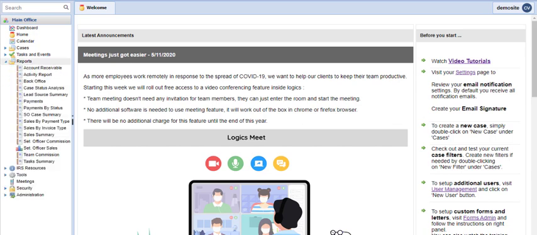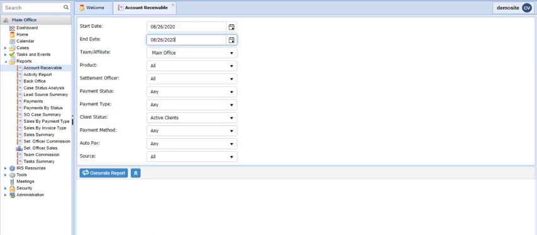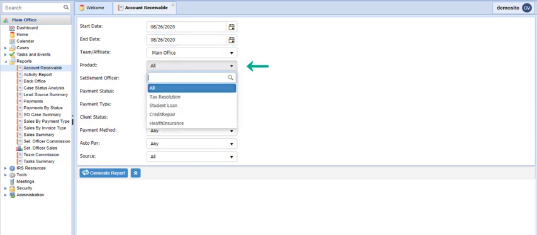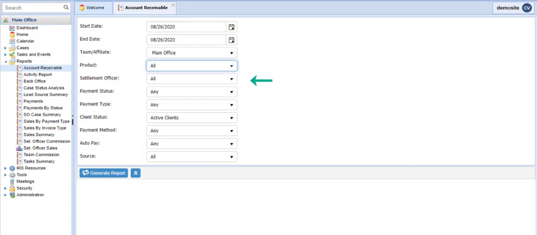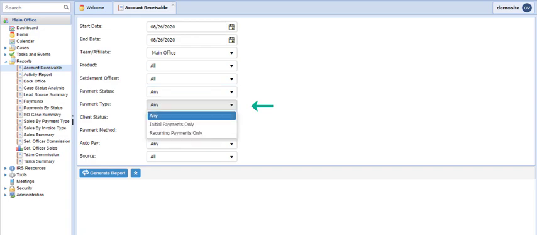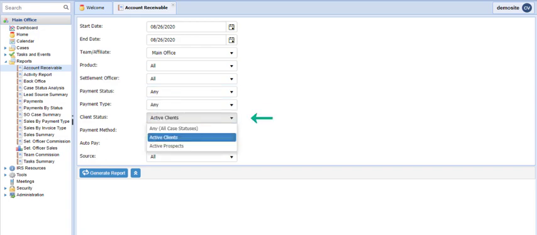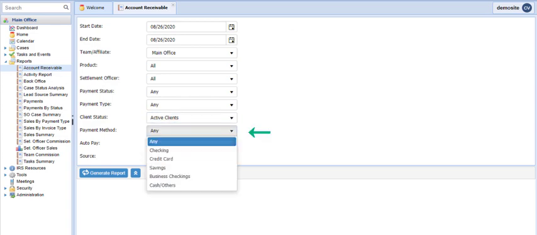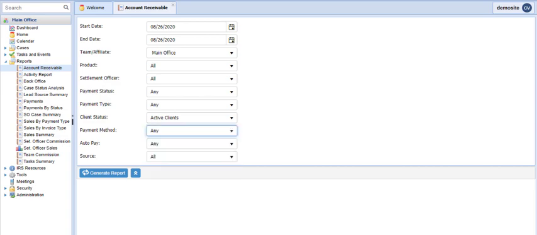The first report listed under the Report dropdown is the Accounts Receivable report. You can filter this report for any time frame by team, product, which includes the product line offered by Logix, by settlement officer, payment status, meaning paid or unpaid, payment type, either initial or recurrent, client status, which can be either all leads, prospects, or only active clients, or payment method, which is whether it's by credit card, cash, savings account, or other methods.